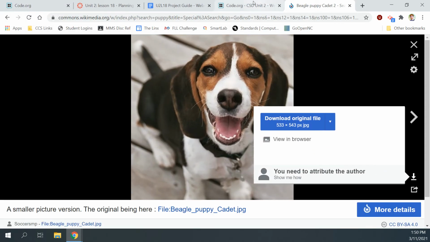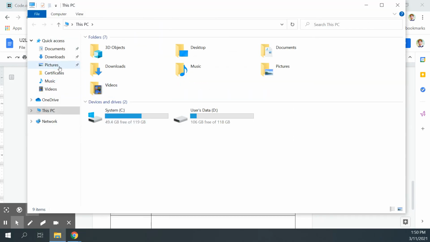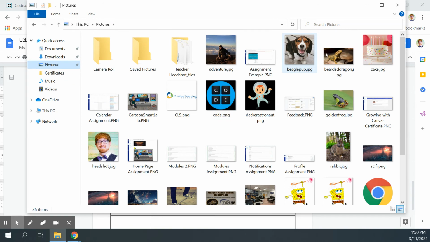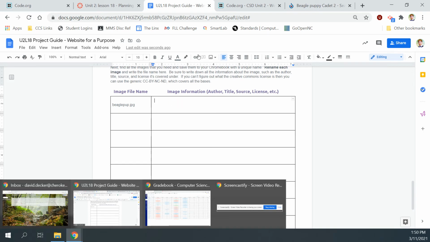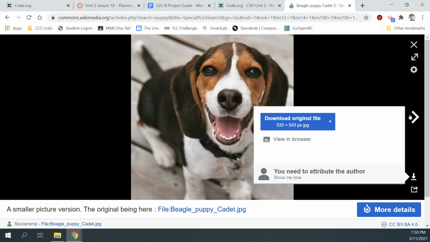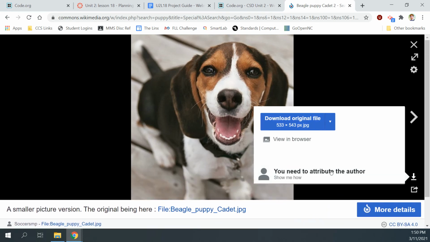And then when I go over to this page, I know the name of my file because I just named it. Let me pull up my files and go into my pictures, beaglepup.jpg, just to make sure I've got that file name correct. And then my image information can all be found on Wikimedia Commons. It's like I said, it's a really great website for finding, and it even tells you and reminds you, you need to attribute the author, man.